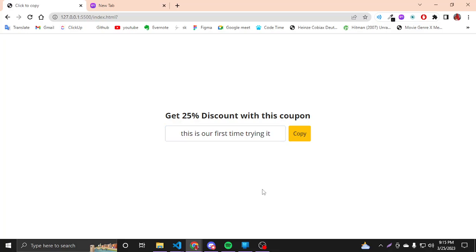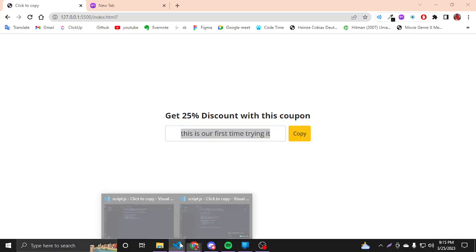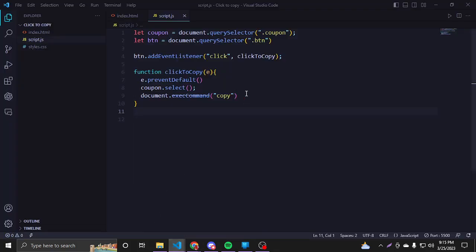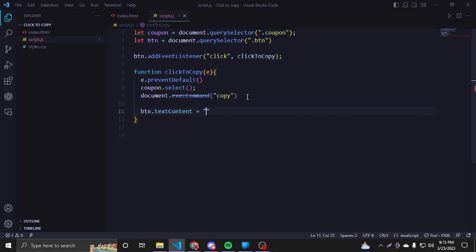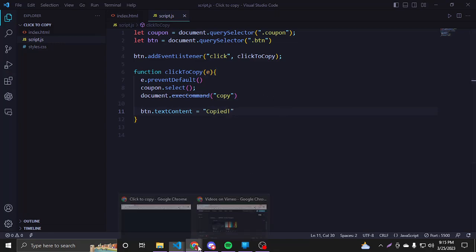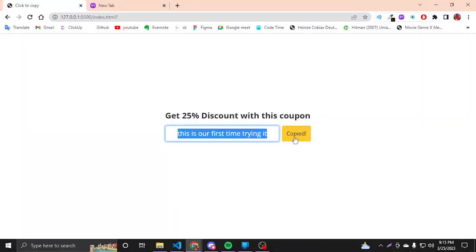Now you guys might notice that when I first showed you this project, after clicking on this copy, and after it is done copying, it showed copied instead of copy. So what we can do to change this is, after we are done copying it, we can change the text content of our btn. So btn dot textContent, we can set that to copied. Okay, copied. Done. Let's see if it works. Reload. Copy. See, it shows copied.